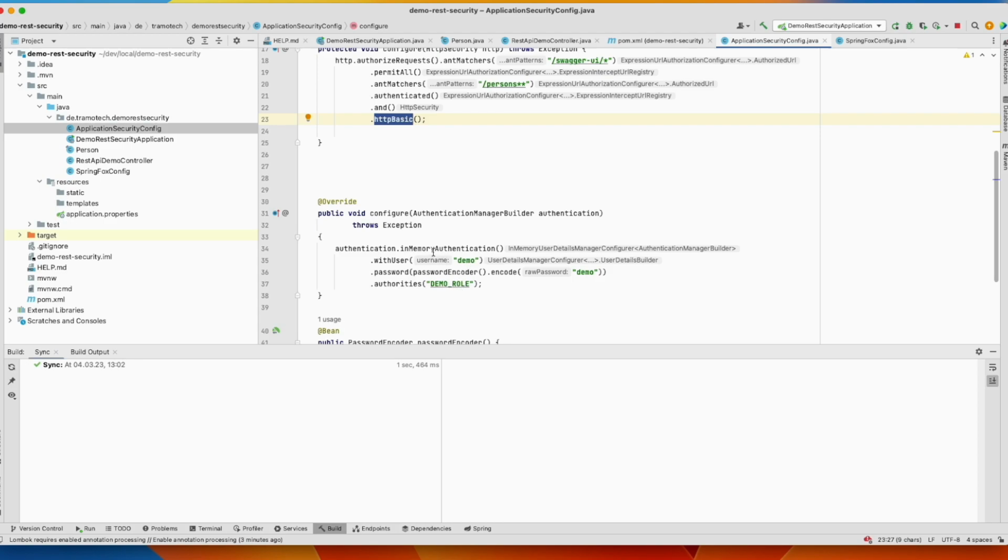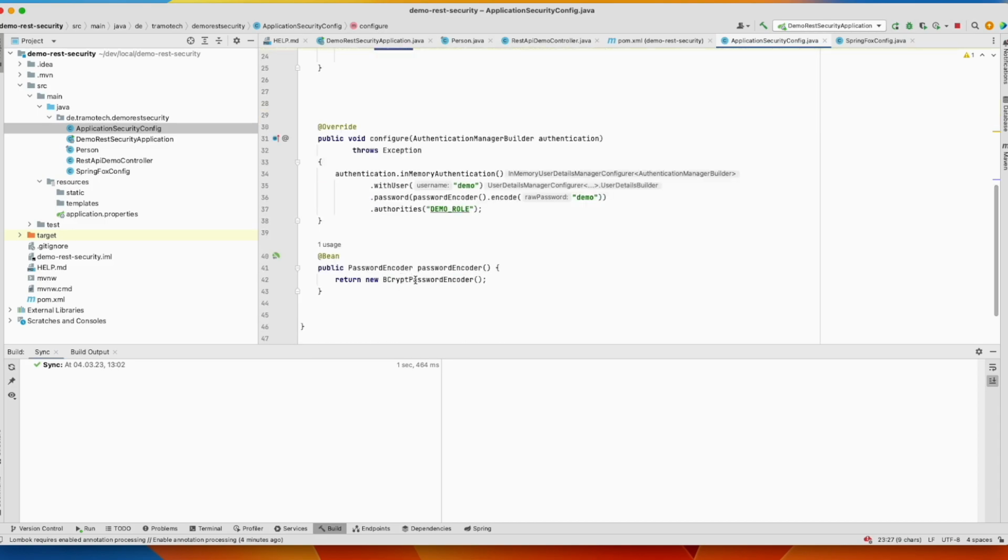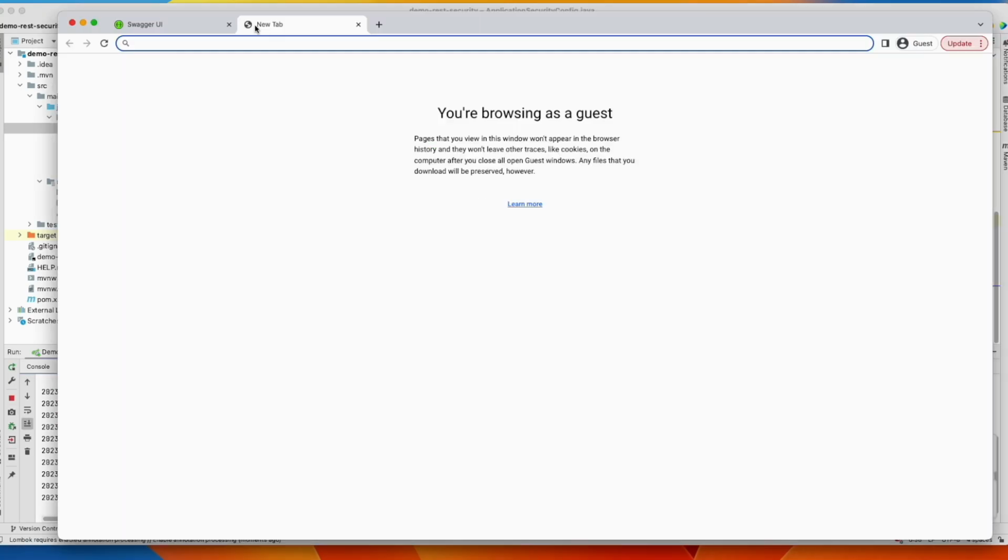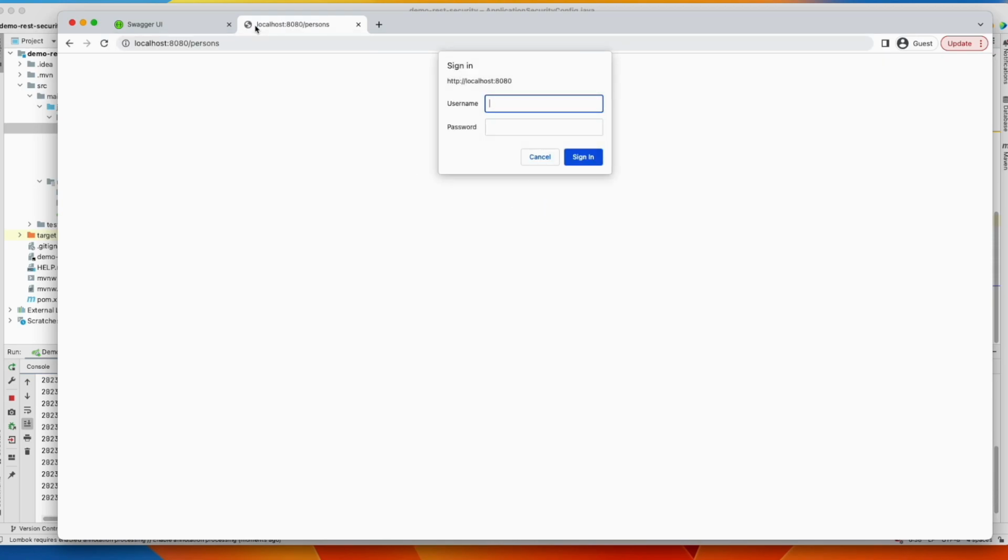Everyone. I am using for testing purposes the in-memory authentication. I defined this user demo that has this role, and this is the password, which should be encoded, and this is the function that will hash the password. Let's restart and see if this will work. So the server has been started, and you see now we are required to enter a password.